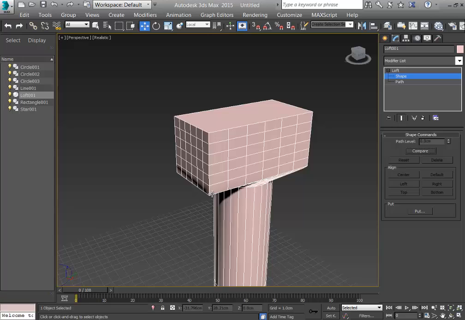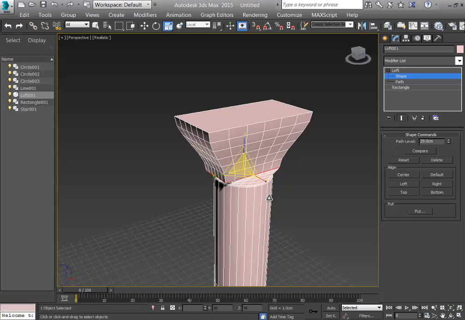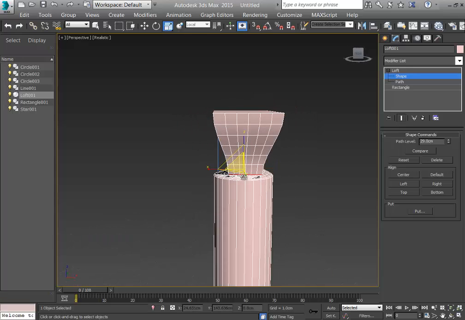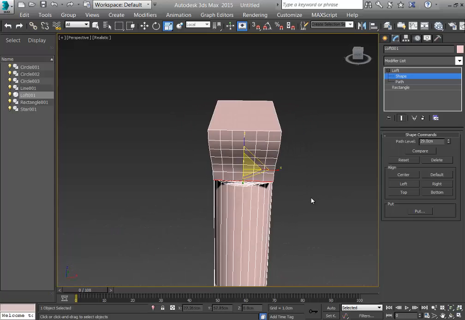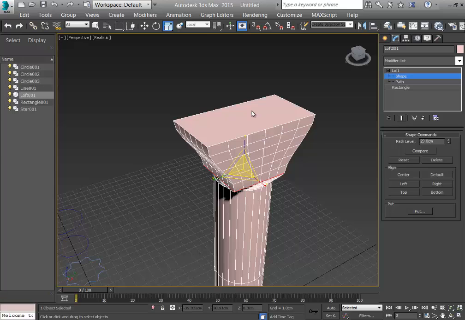So what I will do, I will just go to the loft, and from the sub selection mode I go to shape. From the shape I will select this shape. Okay, and when this shape is selected, I just make it smaller. So that is the look, but I don't like it. I will just expand it from the sides. Okay, and that's quite okay for me.